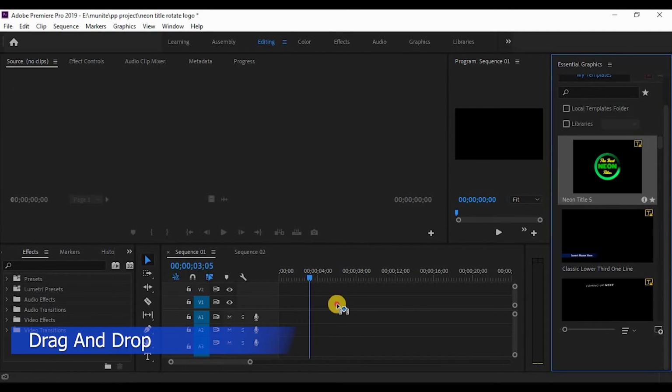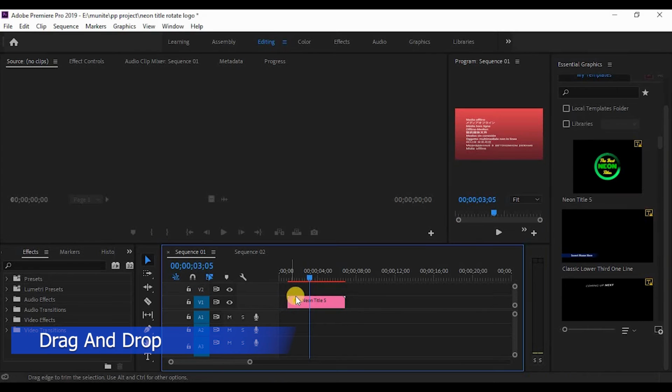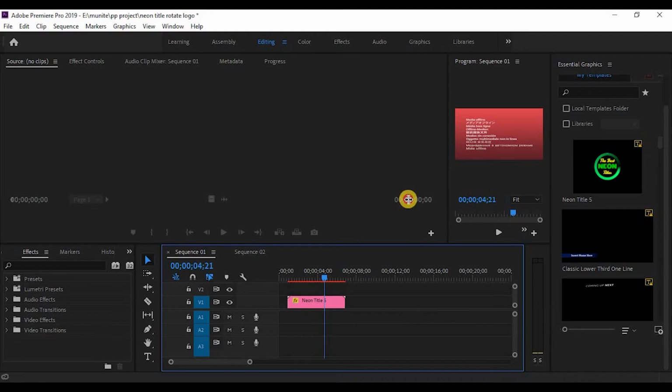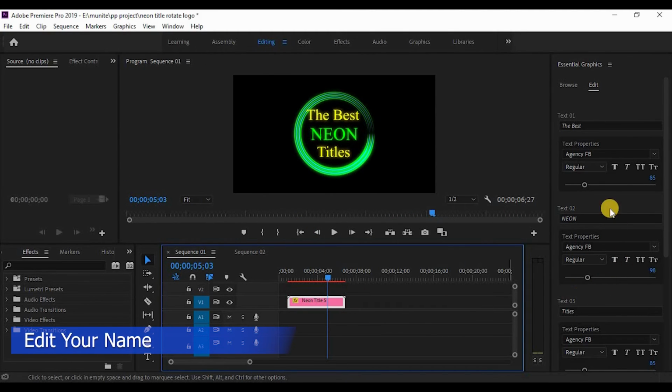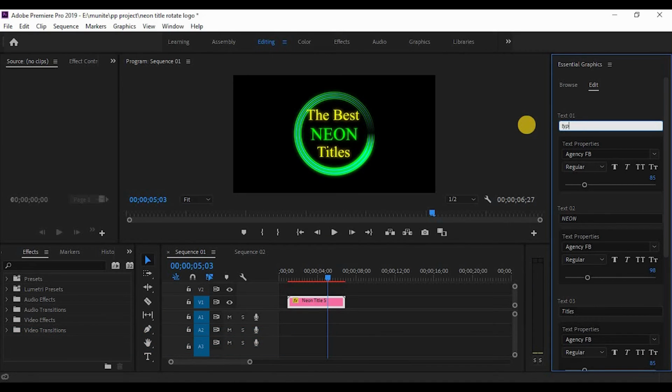Now drag and drop the template that comes this way to the timeline. Now click on the file on the timeline and make the changes you want. Here you can change the title as you like, change the font and even the color of the font as you like.